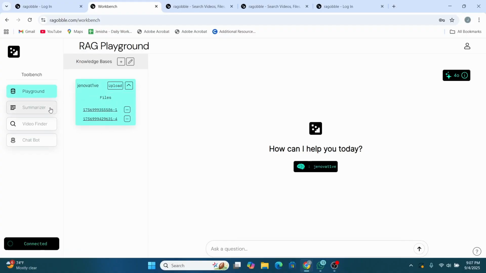Now it will basically do translations or explanations of difficult terms, and even structured summaries on request. It's like having your own personal tutor for your documents.